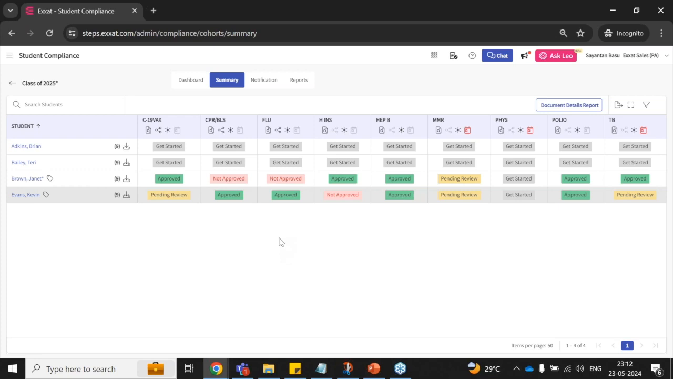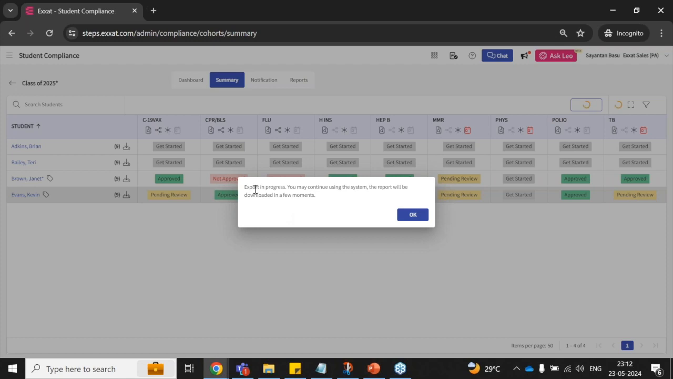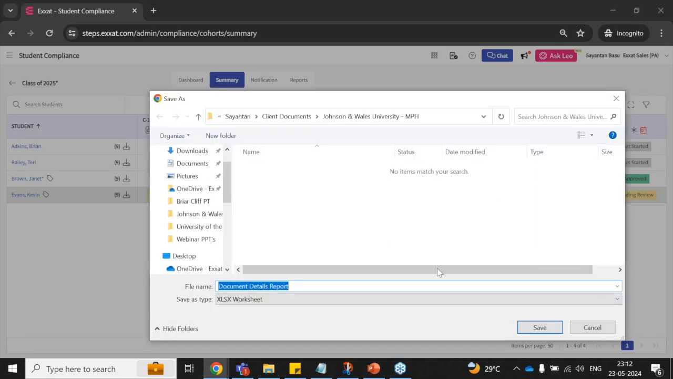Then if you want to download the detailed report of the summary, this is the document details report. When you click on the document details report, the system will show that the export is in progress and you may continue to use the system, and the document details report will get downloaded.